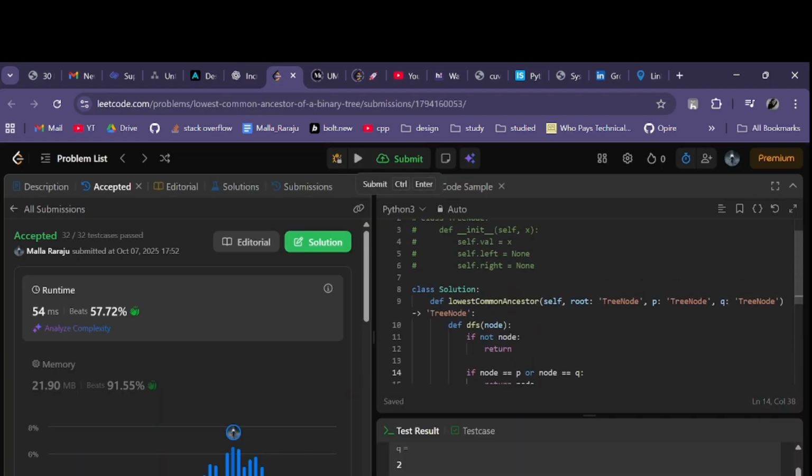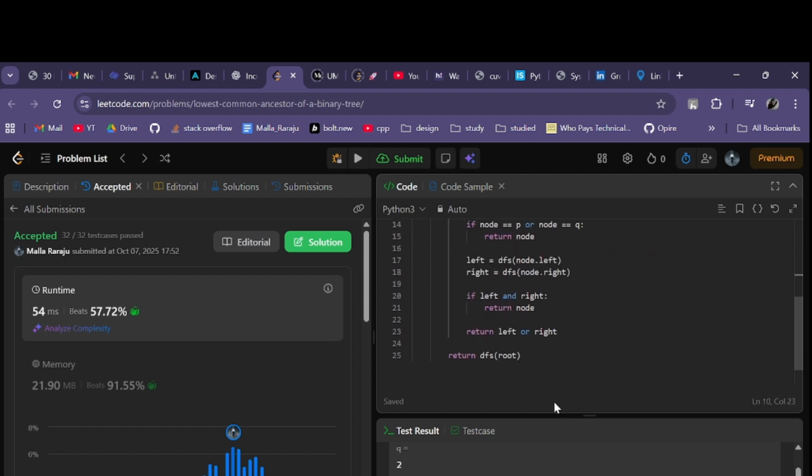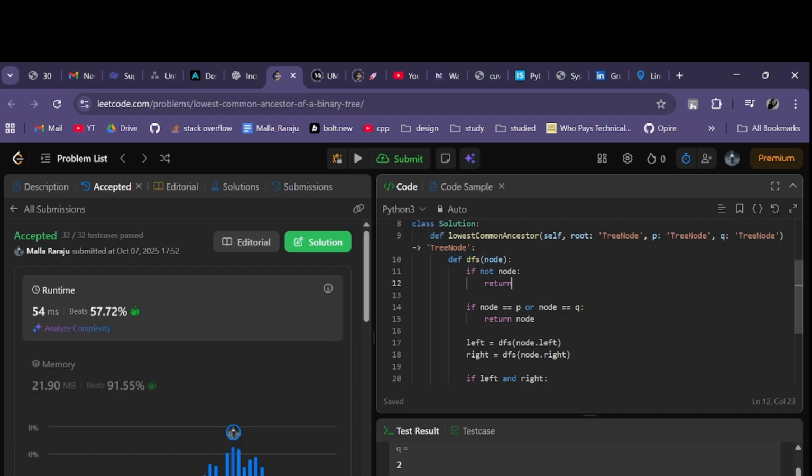So let's start discussing the intuition. The intuition is simple. This is the base case, so I guess I don't need to explain this. We implemented a simple DFS recursion where the base case returns none if it reaches the end, and there is another base case: if we found P or Q nodes in the tree, then we don't need to go any further. Then we are returning that node.